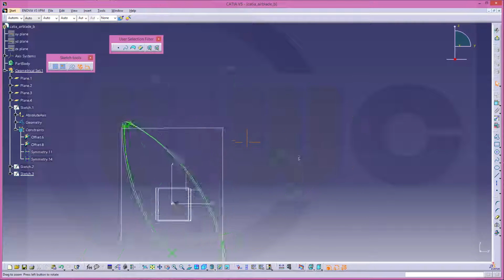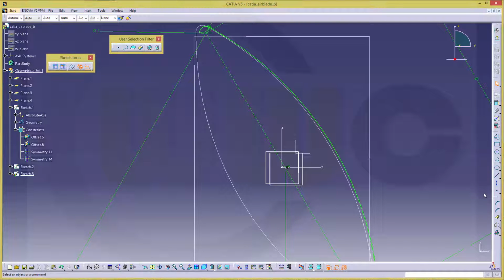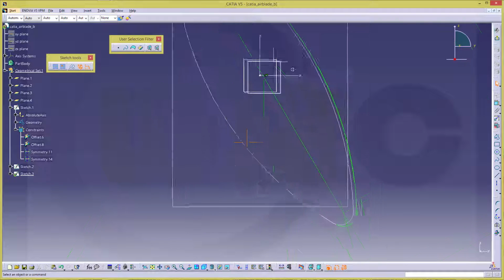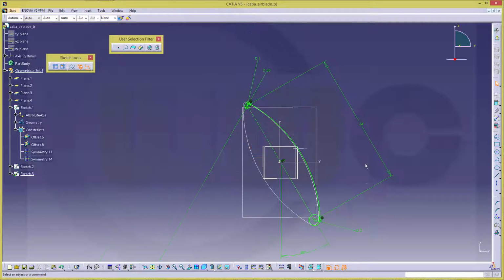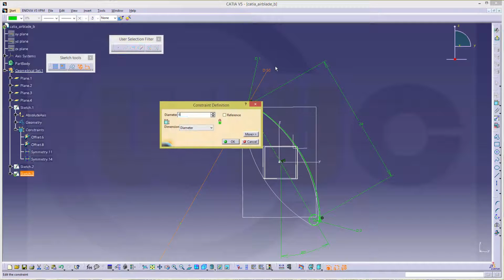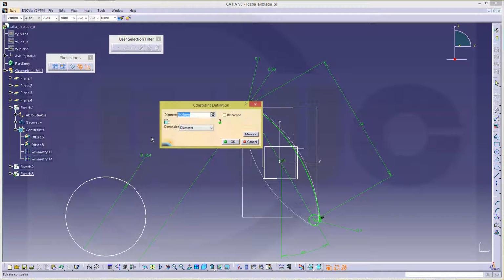Edit the sketch. Let's remove this one and go for, where is it? Nope. Once, twice. This should be 16. And I need another circle. And the diameter of this one should be 100.